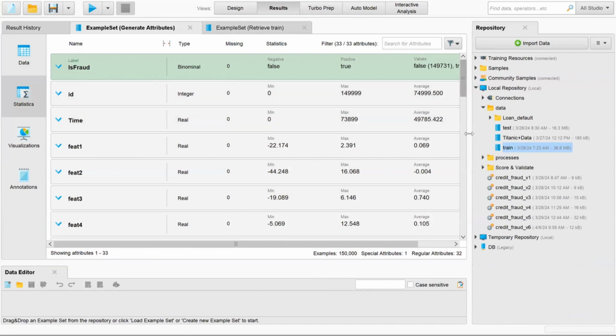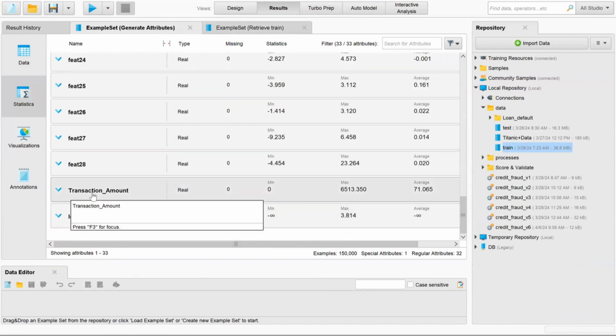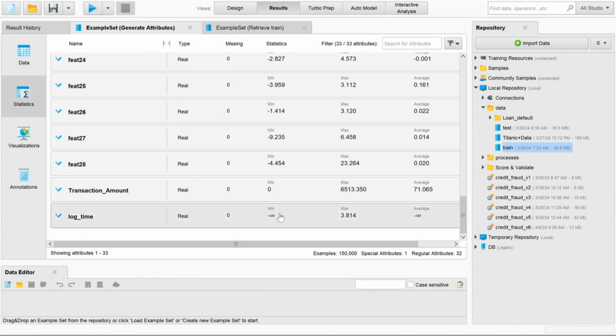If you look at the new attributes that are generated, log of time and transaction amount, see the least value is minus infinity for time. For transaction amount, it's fine. So we cannot feed this into the model, right? Minus infinity, because there is a value 0. So log of 0 will be minus infinity. So maybe instead of log, let's apply something else on this.